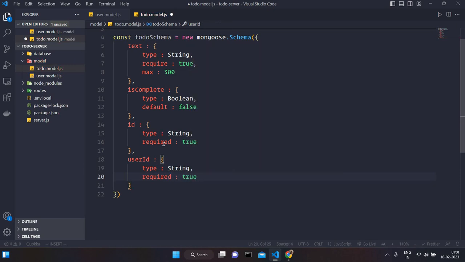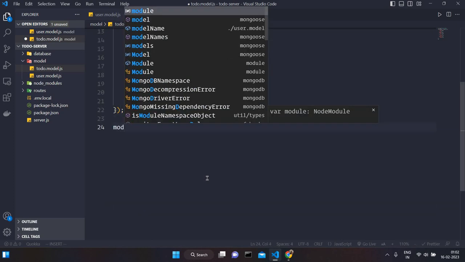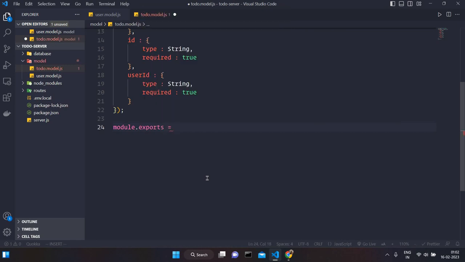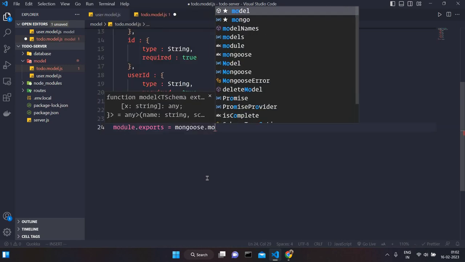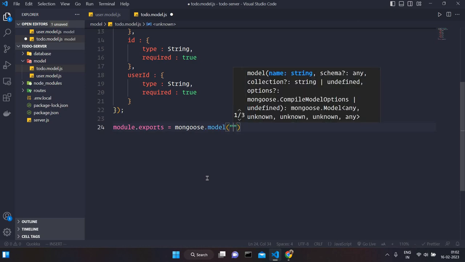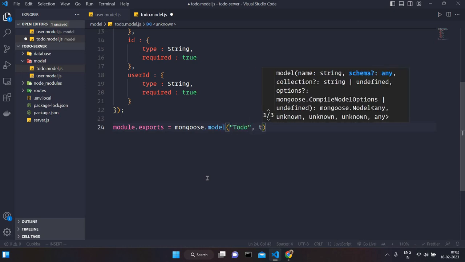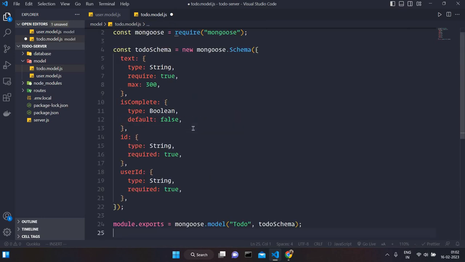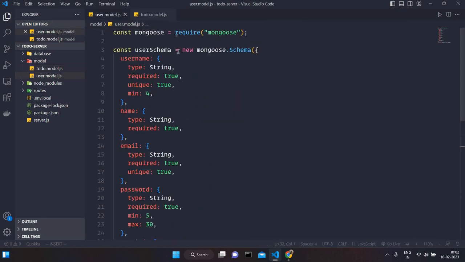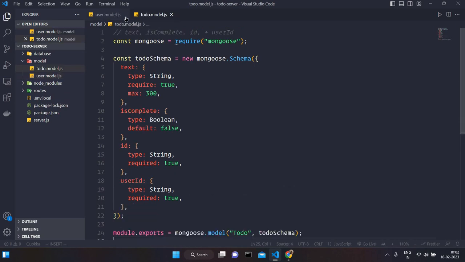as without logging in, user should not be able to create a to-do, so we are making this user ID property required, right? So this is it. We can just export this. Module dot exports is equal to mongoose dot model. So let's say to-do and to-do schema, right? So schema part is done, both user and to-do.